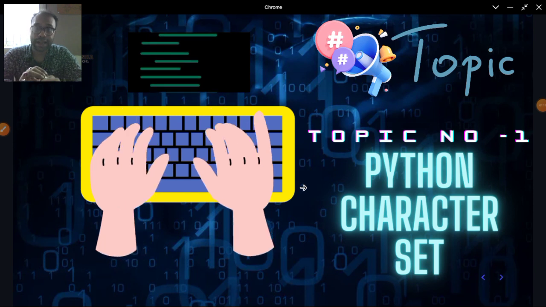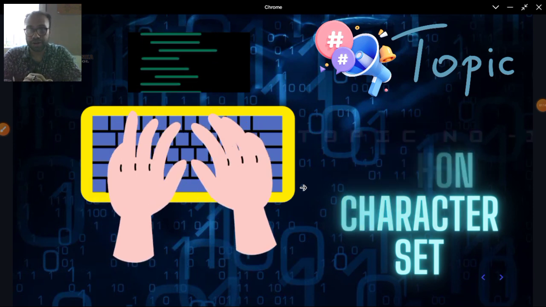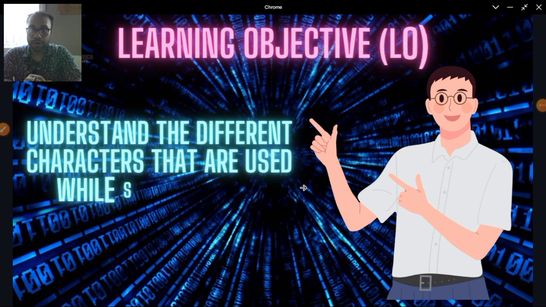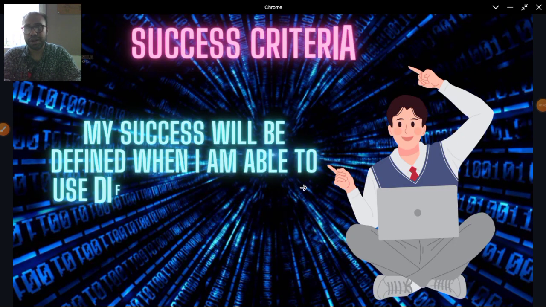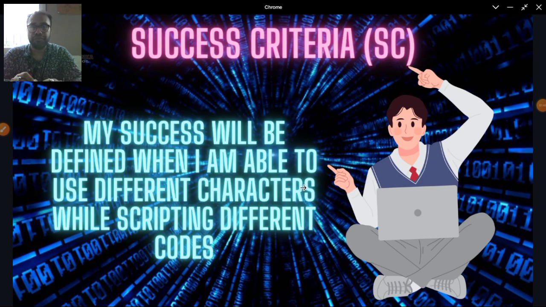Why are we studying the character set? Let's go to the learning objective to understand more. To understand different characters is very important to script in any programming language, because it can be numbers, letters, decimal numbers, or a combination of everything. So that is why the learning objective of the character set is very important. And as a student, your success will be defined when you are able to use all these different forms of characters when you are scripting code, if you have proper knowledge regarding it.